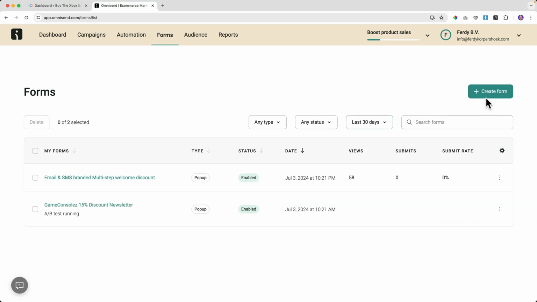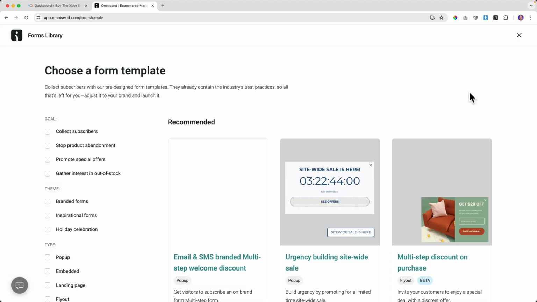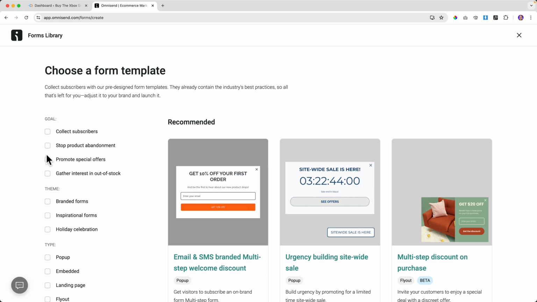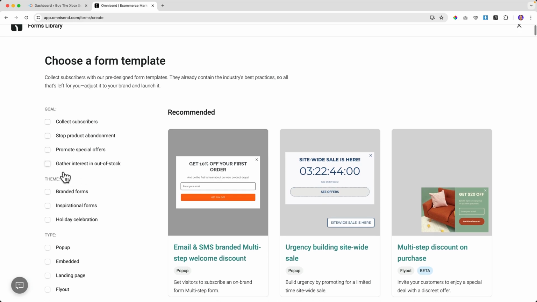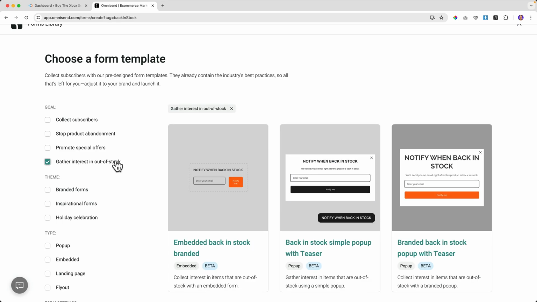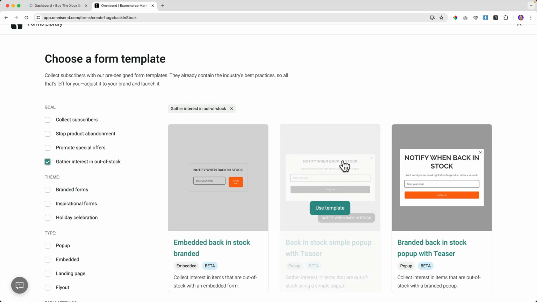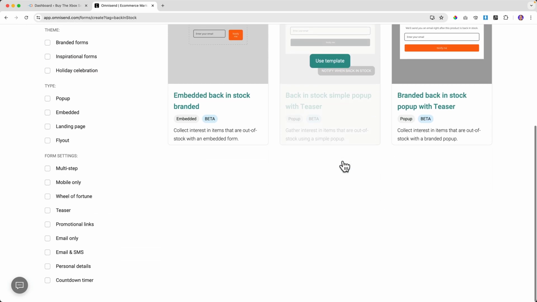Now let's talk about, I forgot already, out of stock forms. Let me show you one other form. I click on create form and you see you have different goals. Stop product abandonment, promote special offers, gather interest in out of stock. So this one is interesting. So I want people to get a pop-up when there is a product not in stock or out of stock.